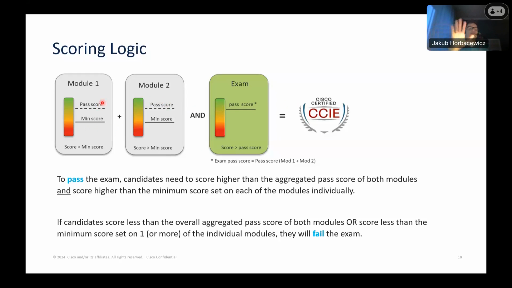Right? This means that if the candidate achieves the pass score from module 1 and module 2, he or she will pass the exam for sure. But if the candidate doesn't reach a pass score from one module, he or she can potentially make up the result by scoring above the pass score of the second module. Okay, so still the aggregated passing score is going to be achieved.